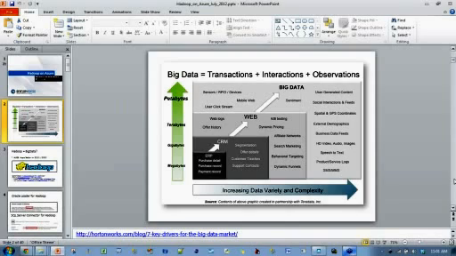And you can see in the slide here, I have represented big data as transactions, interactions, and observations, with the scale on the left side in terms of volume, starting with ERP, CRM, web, going into big data, and on the bottom side in terms of data variety and complexity. And this is from the Hadoop vendor, Hortonworks, as you can see.